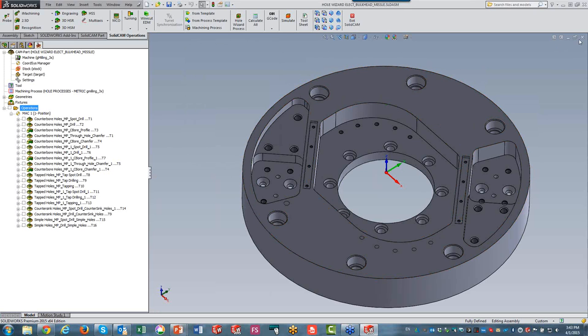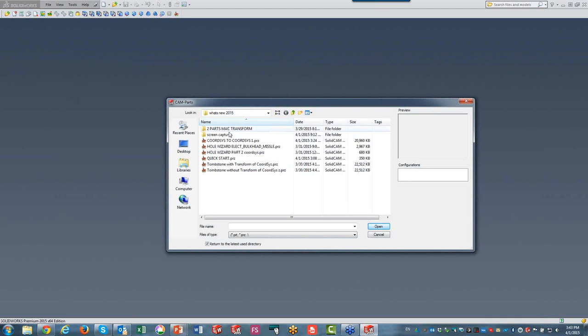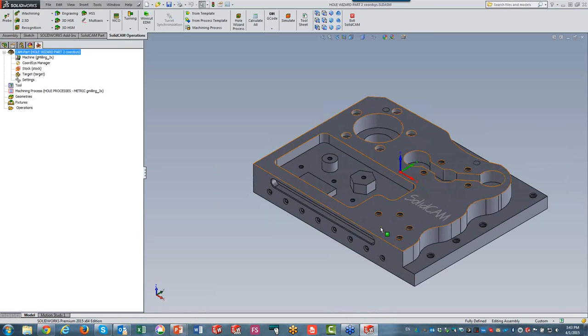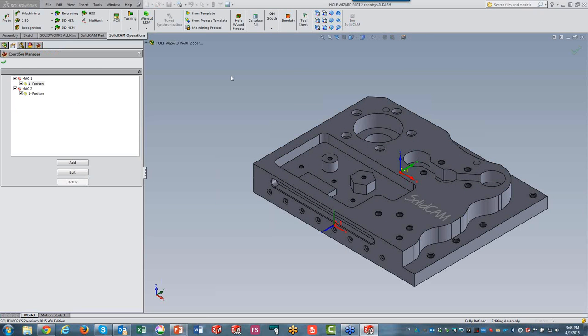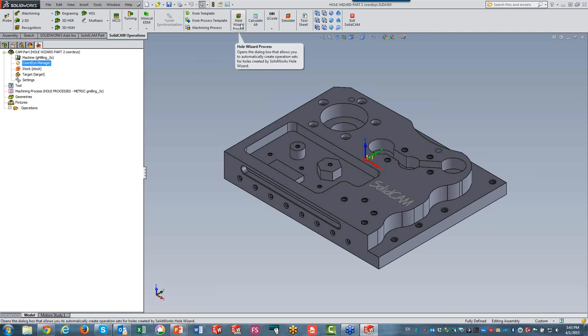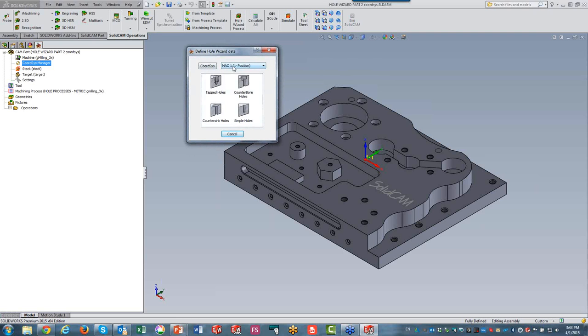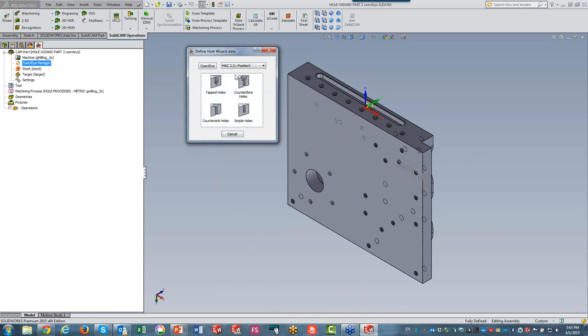But let me now load a different part where I'm going to use it. This particular part, if you take a look at the Coordinate System Manager, I have two different positions, two different coordinate systems over here. Well, that's not a problem either. Hole Wizard Process, I'm going to choose my second coordinate system.